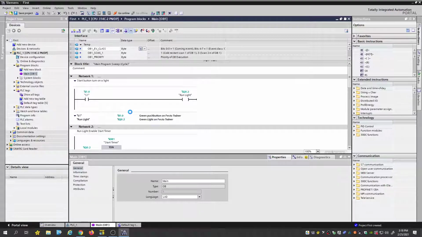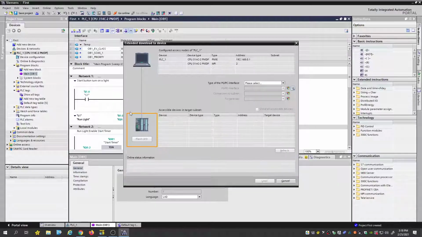Now the PLC is too far away from my computer for me to actually be able to reach it with the MPI connection, but here what you would do is you would type in the PG/PC interface, you would choose MPI, and when it saw the MPI adapter here where it says PG/PC interface, you would be able to say that you're using a PC adapter, and then it would actually see it and the device would show up here. Now again, it's not going to show up here for me because I am at the instructor computer and the PLC is too far away for me to actually be able to reach it using a USB.